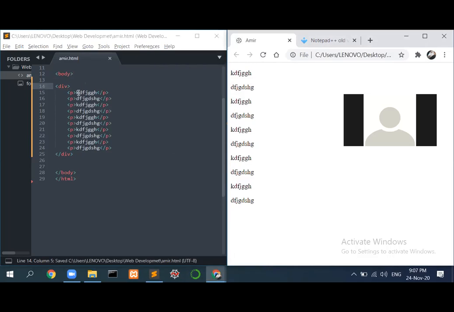And then you have to add CSS over here. So when we start the CSS portion, I'll show you how to do it in a simpler way. So this will be a bit complicated. Why? Because here you will have to add a grid.